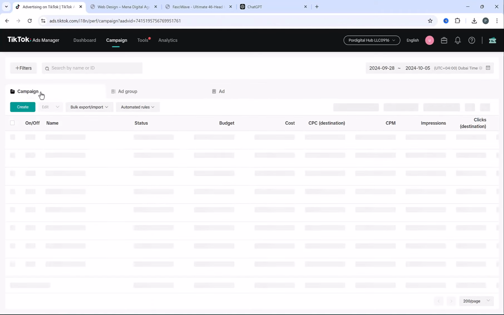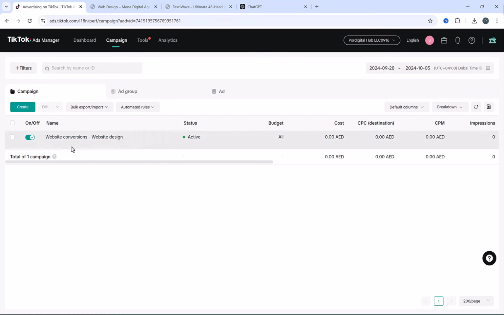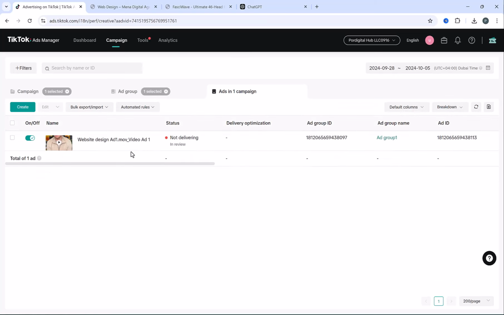Click on Campaigns tab. You can see here the campaign name, Website Conversion-Website Design. And if you click on it, you can see here Ad Group 1, which comes under the campaign. And to view the ads, click on the ad group. And here is the ad we just created. As you can see, the first campaign has been successfully set up, and you can view its details by navigating through these tabs.